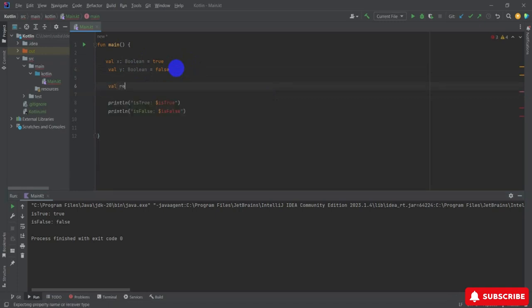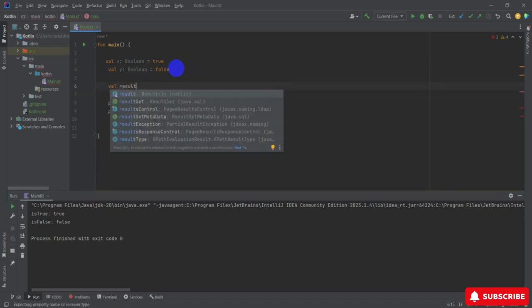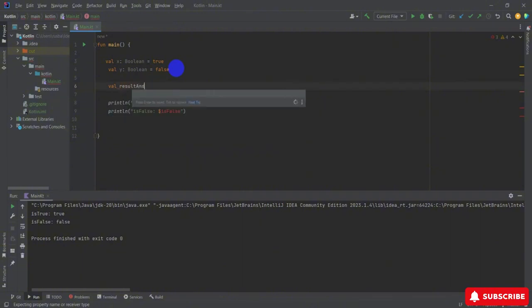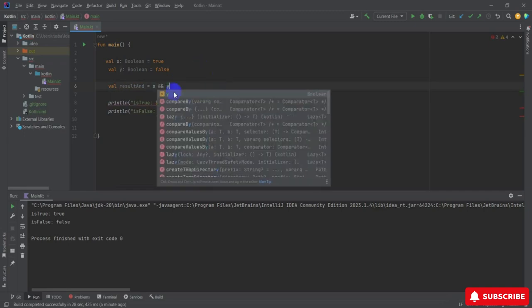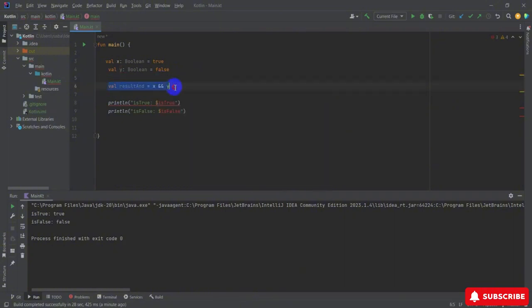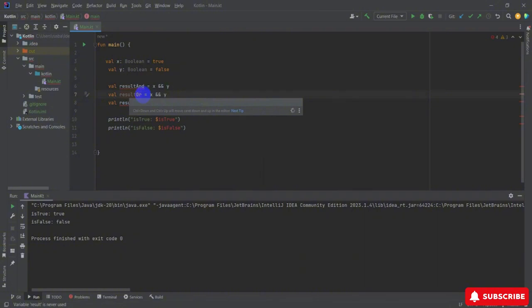Now first of all I type val result, the result for the and operation, is equal to x and y. Now I'll copy and paste this code for another line. Here I just change it to use the or operation, and the next line is for the not operation.